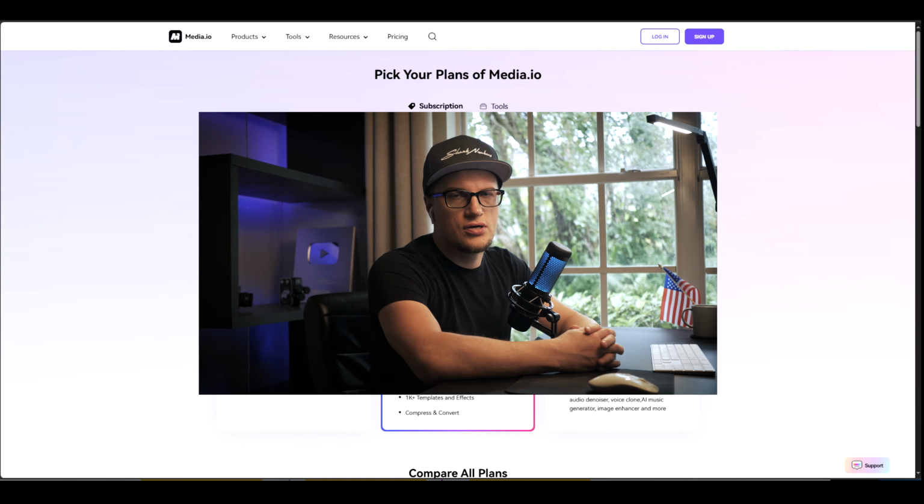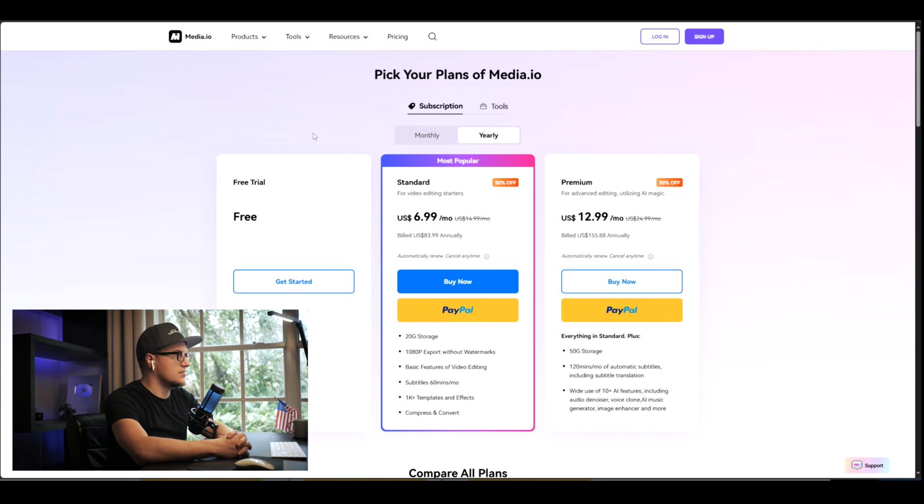Media.io is a pretty cool tool, I would say. The most useful feature, in my opinion, is a watermark remover. Media.io costs $6.99 per month.